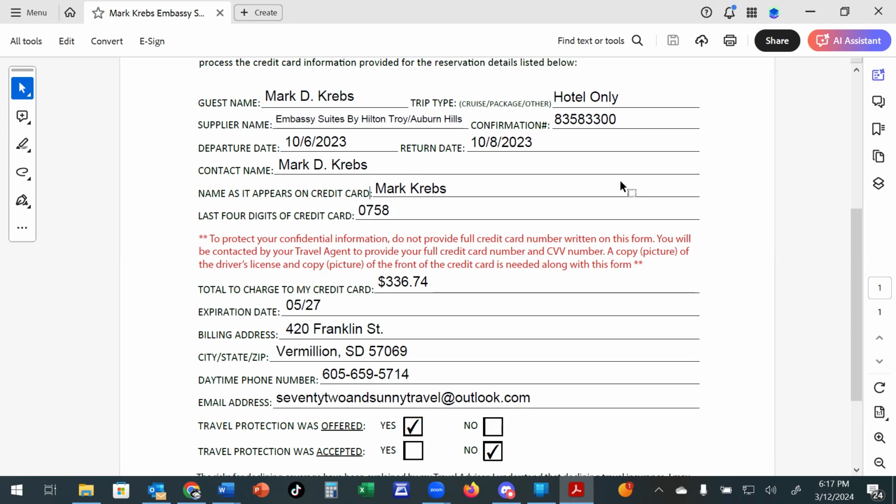Quinita, you don't have to know the card type. But I can tell you starting with a 3 is American Express, 4 is Visa, 5 is MasterCard, and 6 is Discover. But you don't really need to know that information, to be totally honest with you. If it's a package, then you're going to put like Apple Vacations or FunJet or Southwest Vacations as the supplier name, Sandy.